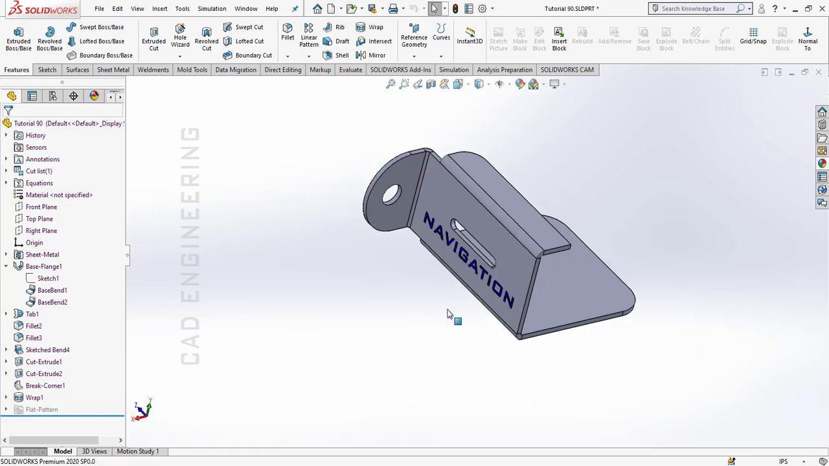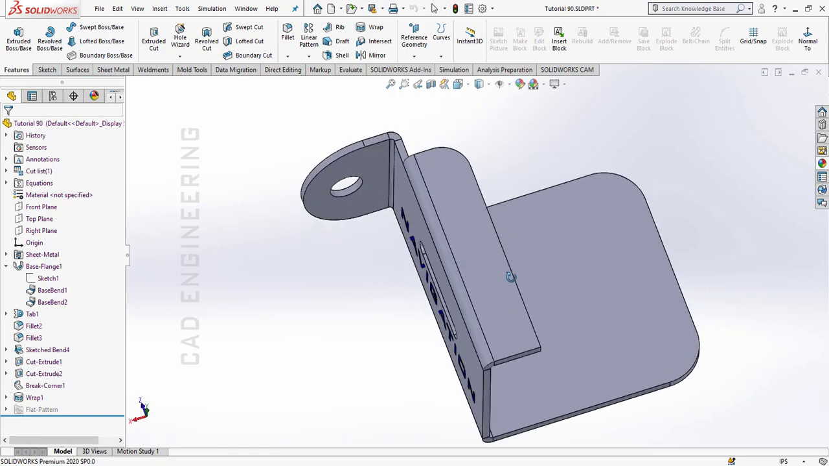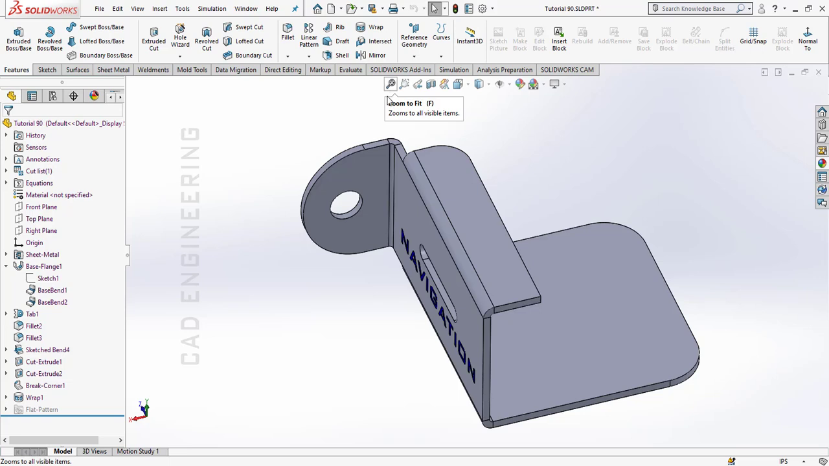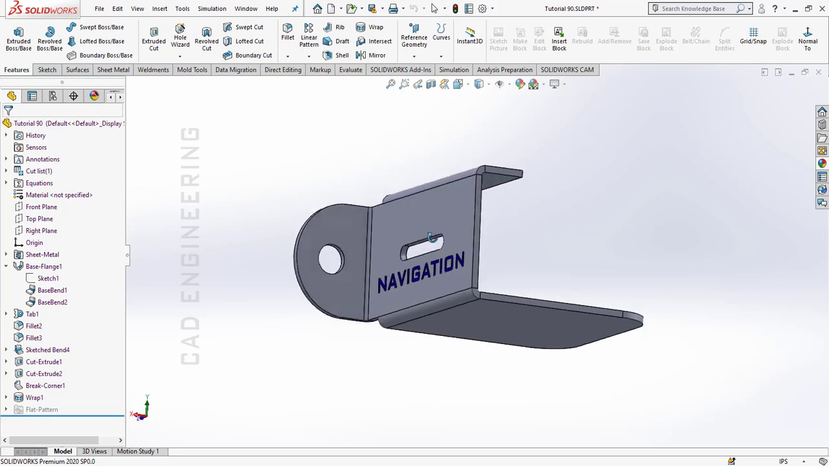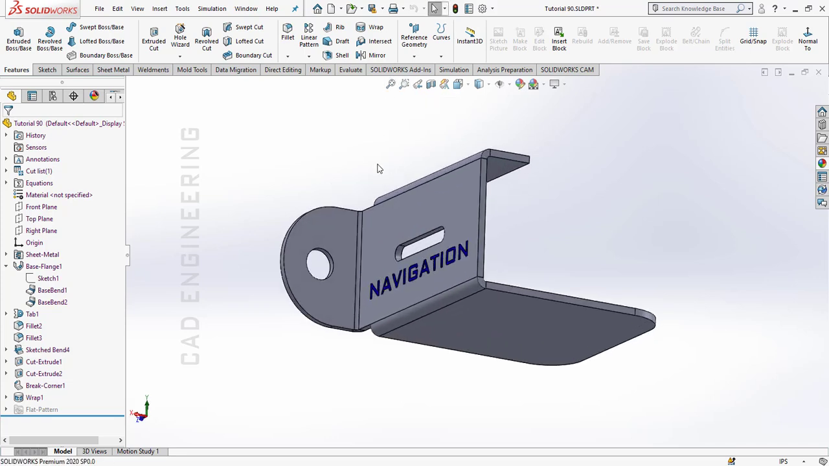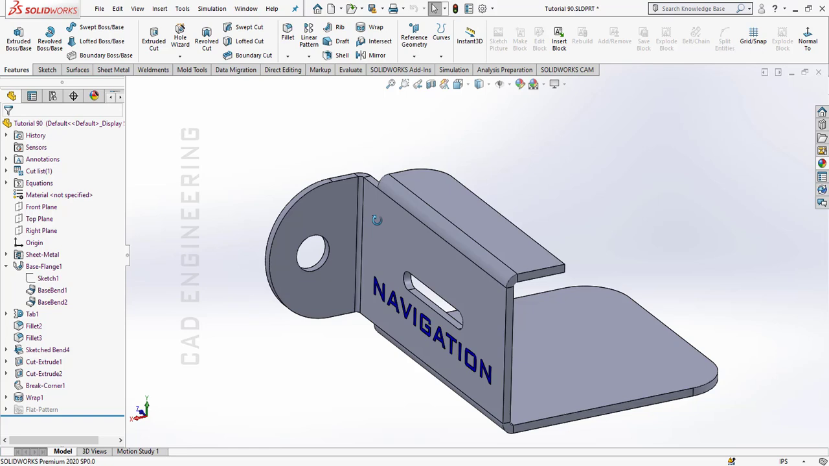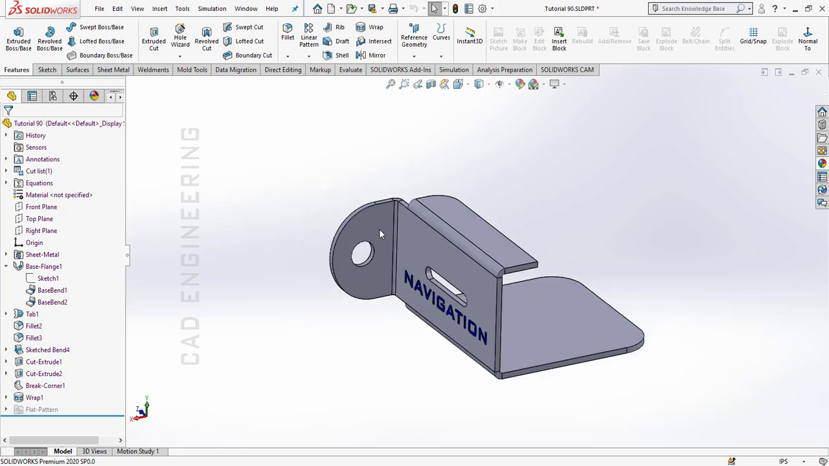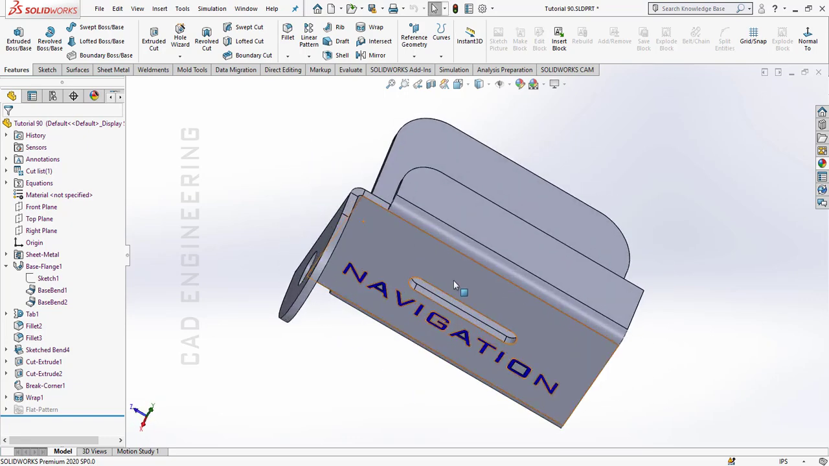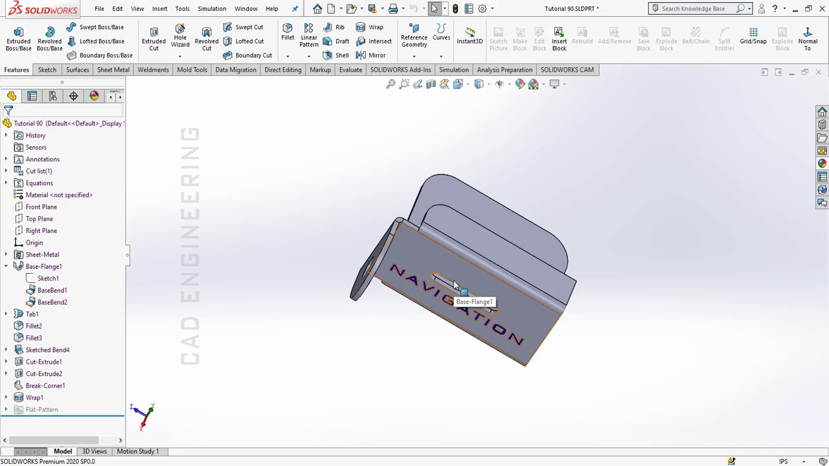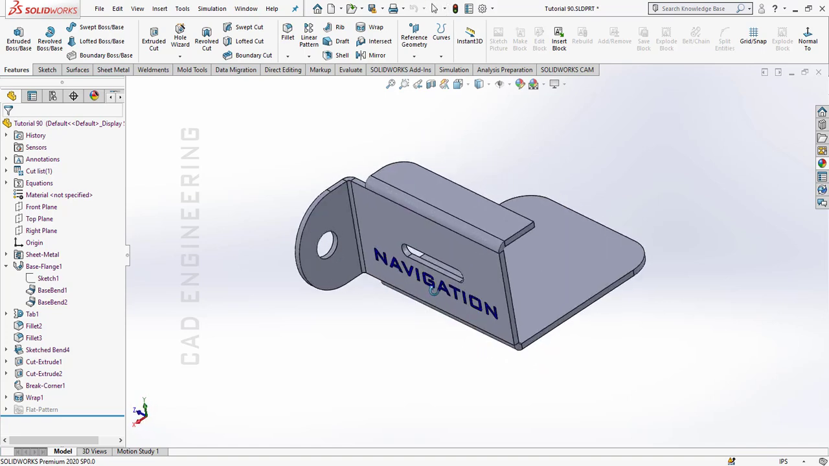And now I am going to zoom to fit. Here is zoom to fit, on the heads up toolbar in SolidWorks. Now it is zoom to fit. But we can just press the F key. Now it is zoom to fit. Click the F key, zoom to fit.